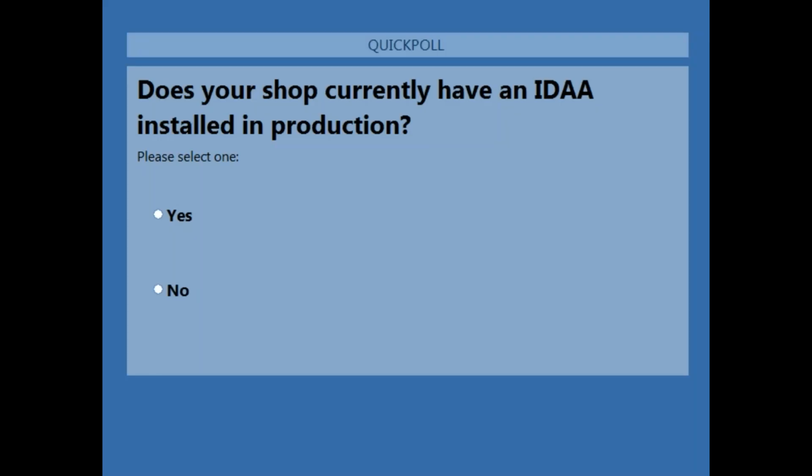started. But the first thing I'd like to do in terms of introduction is a poll that we have for all of you, and I'm going to put that up right now. Does your shop currently have an IDAA? I want to make sure that I am preaching to the choir before I assume that. So if you all could take a minute and let us know whether your shop is currently using an IBM Db2 Analytics Accelerator, that would be great.